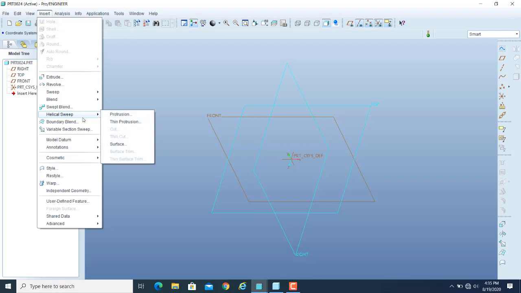Like other options, when you activate the helical sweep, all the defined sub options are available. So you can make a solid helix, a thin protrusion, or you can have a surface option. And if you already have some part and you want to remove or cut that helix from that existing solid, you can use the cut option. Again, we do not have anything, so these are unavailable.